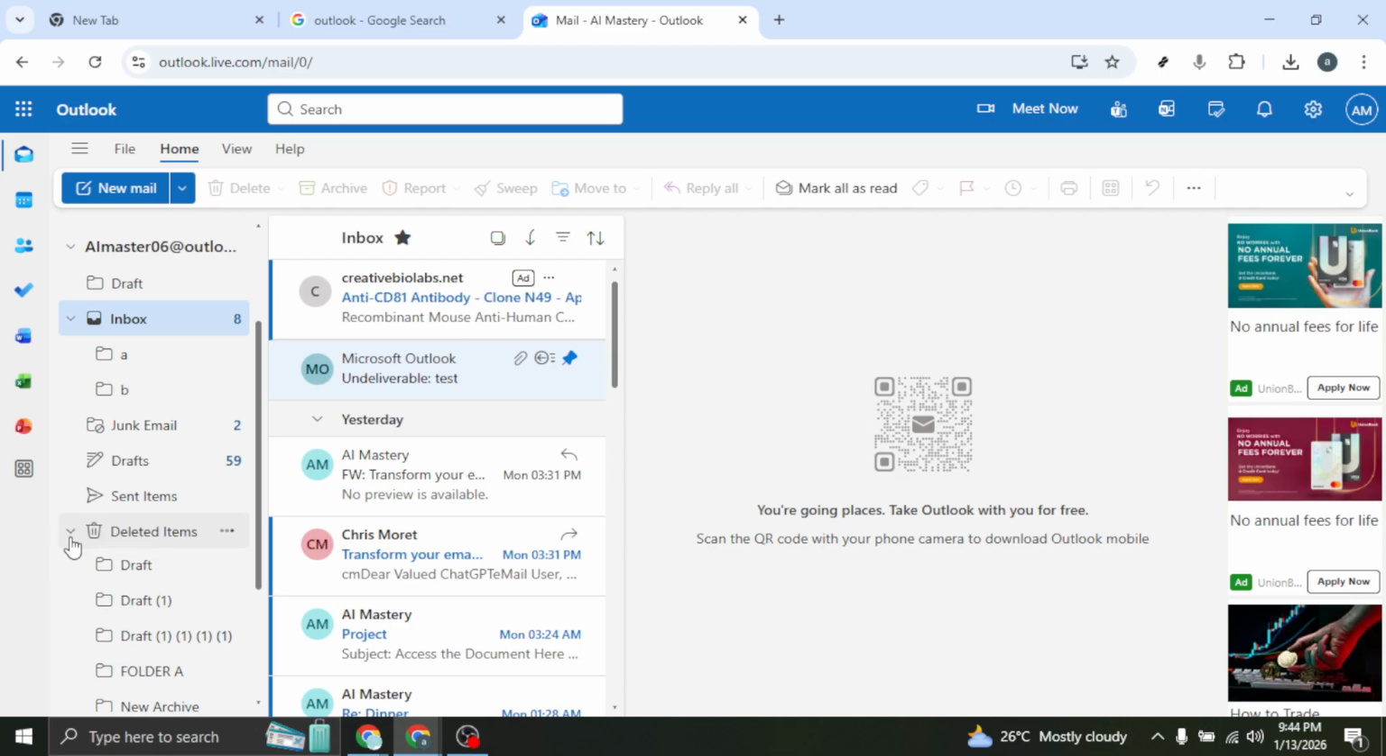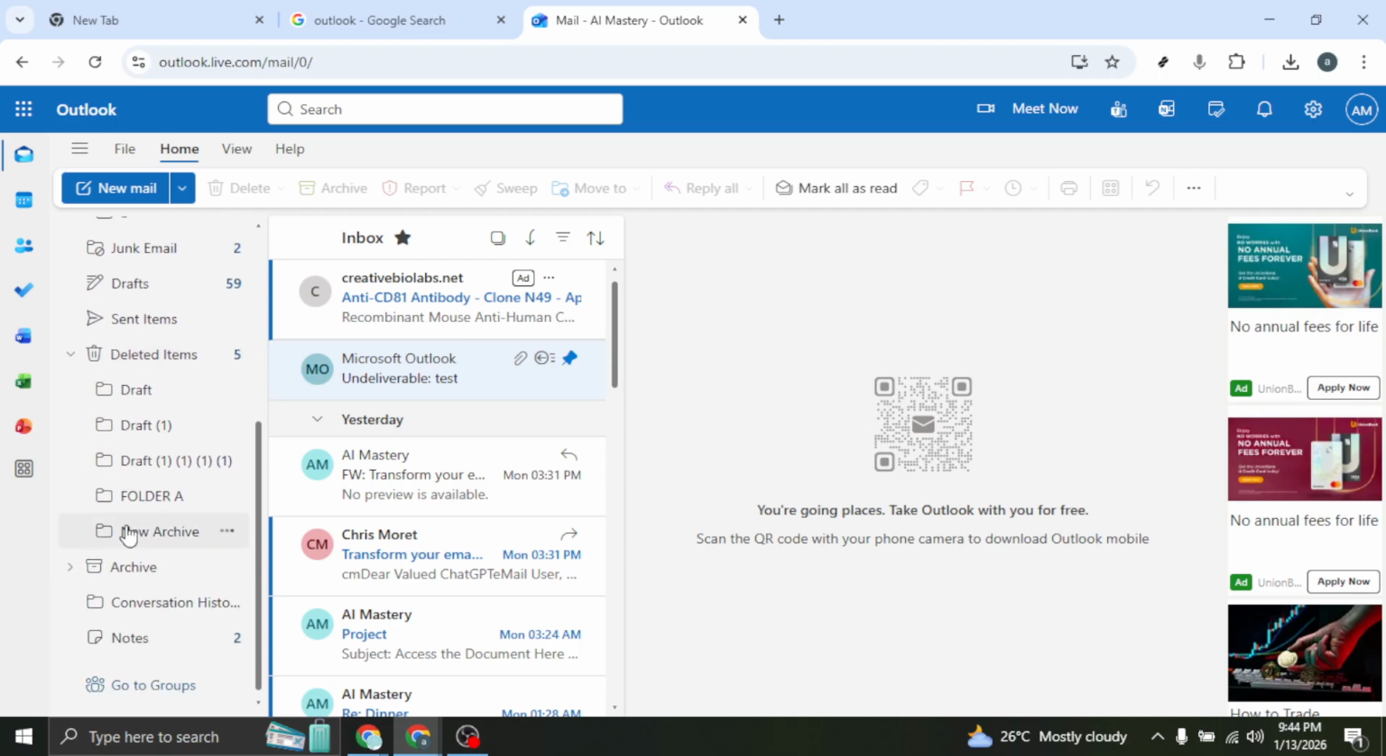You can repeat this action for any other folder that has subfolders. Each expanded folder will show its nested structure, and you can scroll within the folder pane if the list is long. If you don't see an arrow next to a folder, it usually means there aren't any subfolders under that specific one.